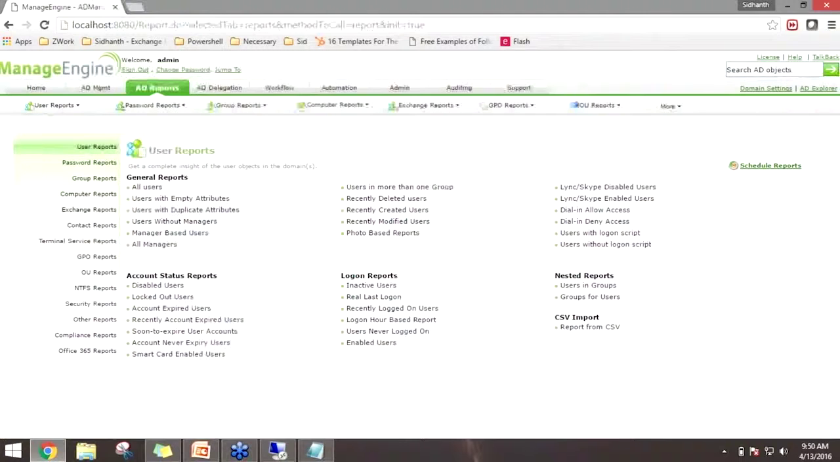So we have now discussed users with empty attributes. What about accounts whose attribute could at times be the same? It could be the employee ID or it could be a specific extension attribute.